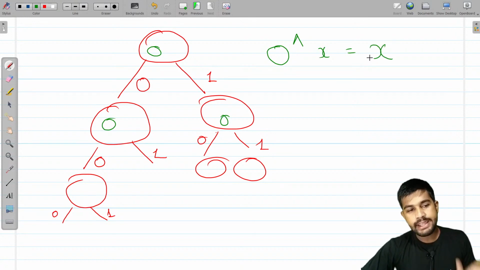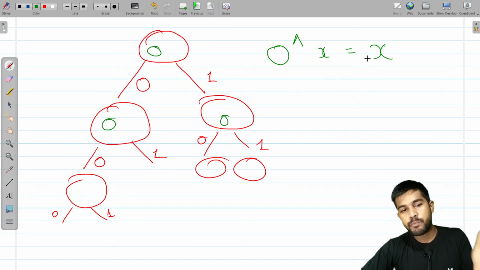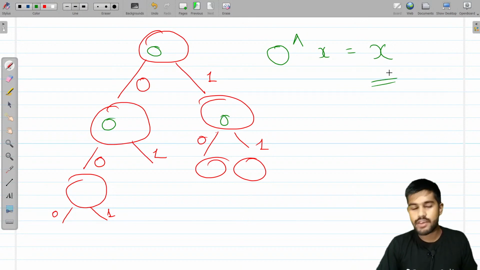Good to go. That's why we would be initializing with XOR if we don't know the value. It would give us this value, so it would be safe enough.